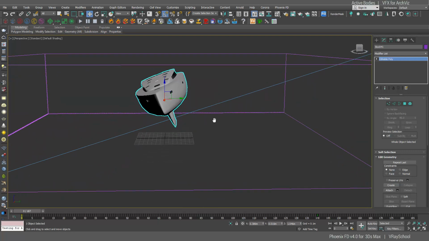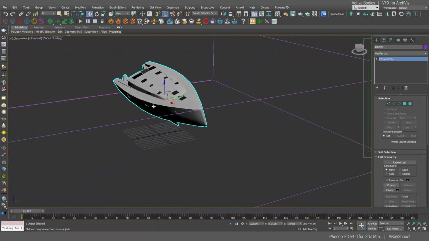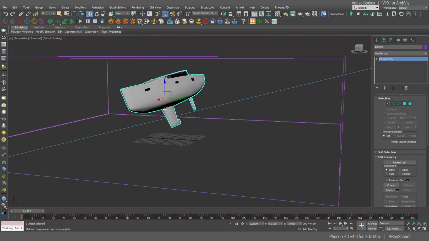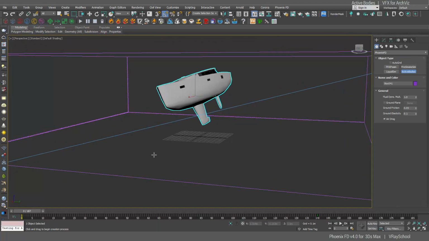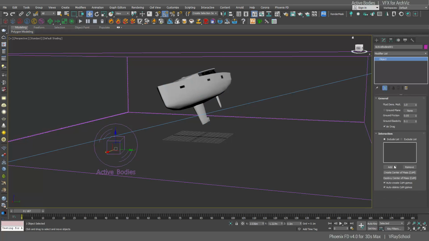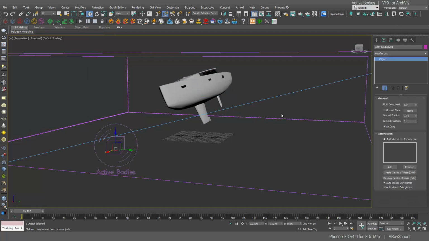Okay, it's always a good practice to create a very low poly closed object for the water, so the water will not go inside. Okay, so I have something like that. Now let's do our active bodies. So we're going to add that right here, and we need to add our hull, the boat hull. Let's call it hull, and go back to active bodies, and let's add that right here.